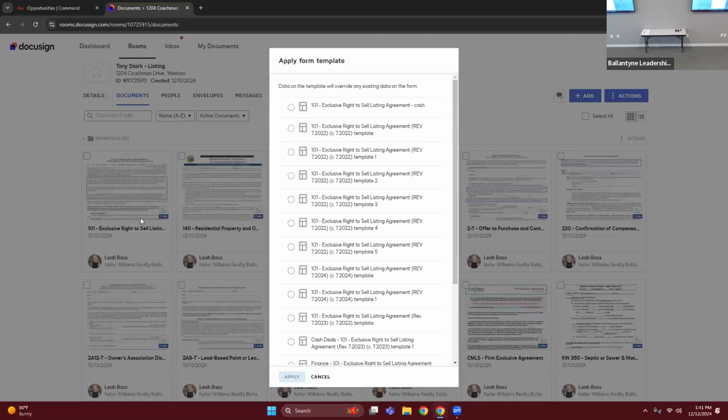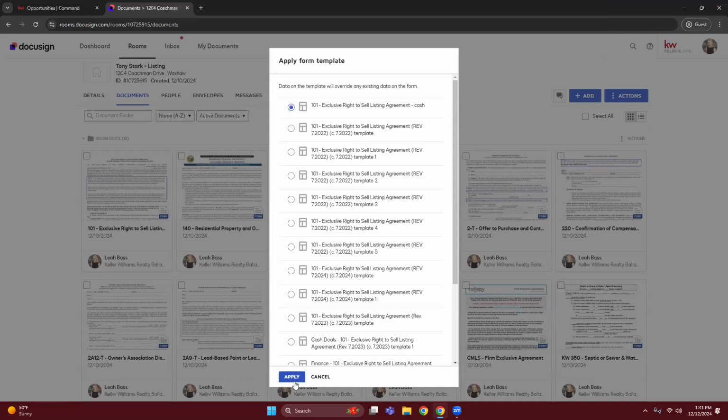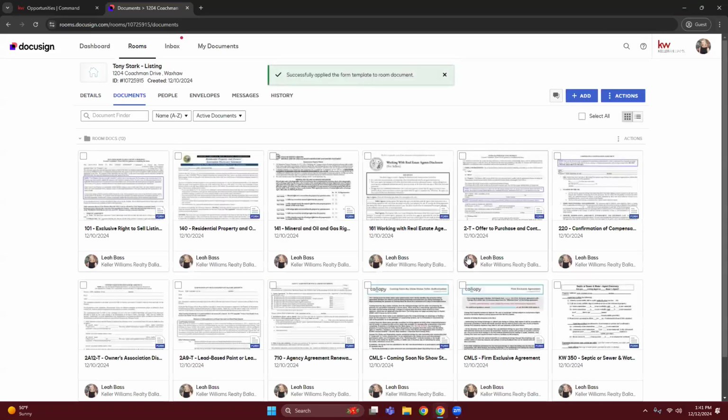I always practice with this one, so there wouldn't be this many, but let's say you had two different templates for the listing agreement, one for cash, one for financing, whatever would make sense. You could go ahead and select which template you wanted to apply, and then it would apply all that data to the form right away. Okay, that's pretty awesome.